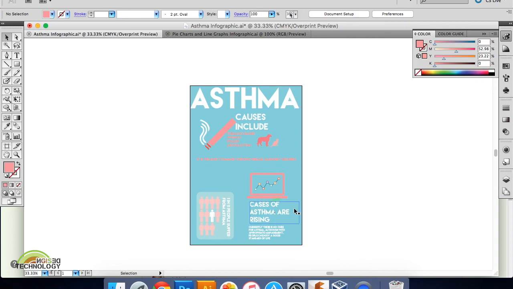Okay, so this is your lesson for today. Have an explore with Illustrator, and you need to produce an infographic for your well-being area. Okay, good luck.